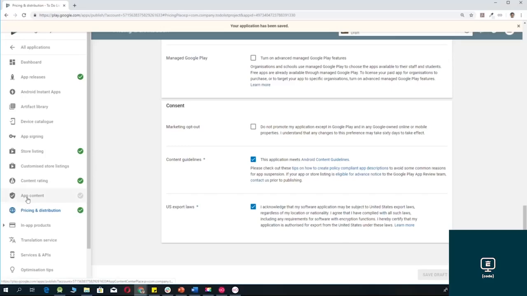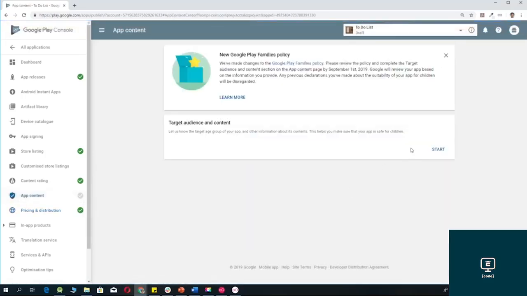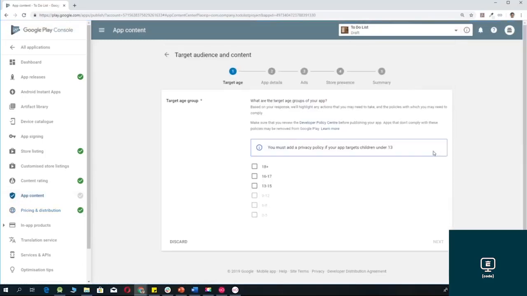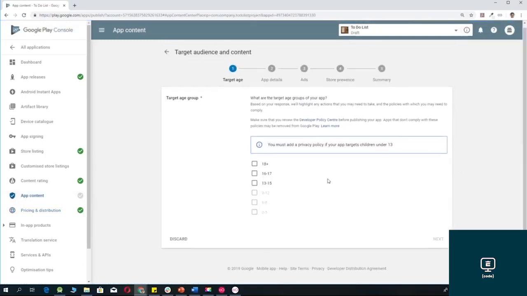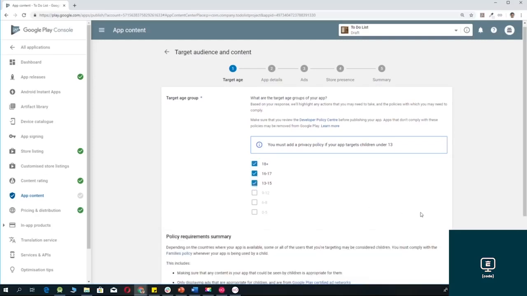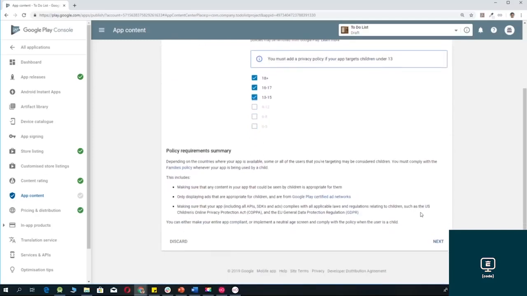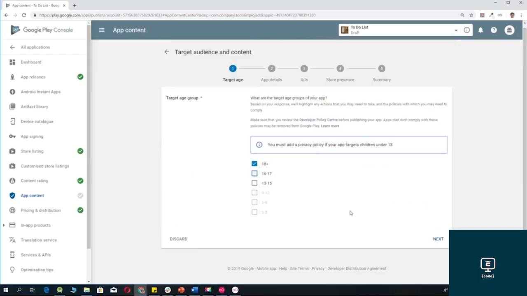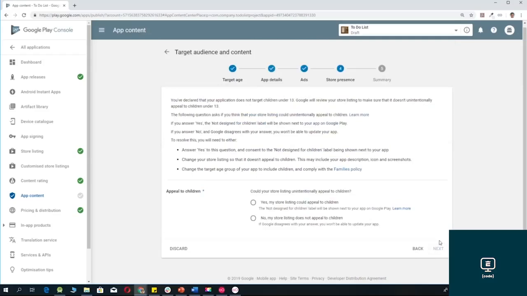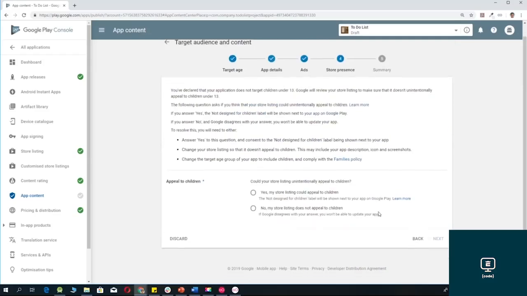They're all checked. After that, I'm going to go to the app content section, and I will select target age group in this section. And if you select the under 13 age group, you have to add a privacy policy. So I'll check above the age of 18 and then click on the next button. After that, you'll need to decide whether your application will be shown to children or not. So you need to read this part very carefully and click according to your particular answer. Right now, I'm just going to click no and then click on the next button.